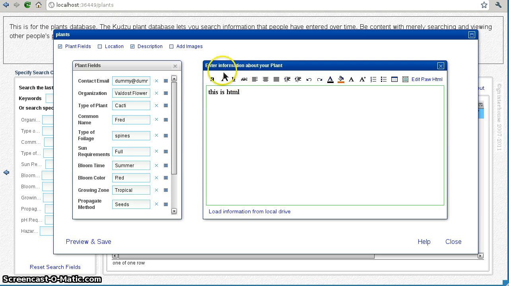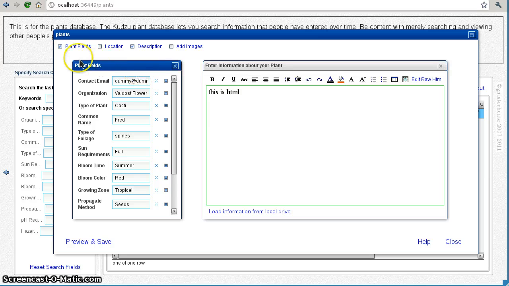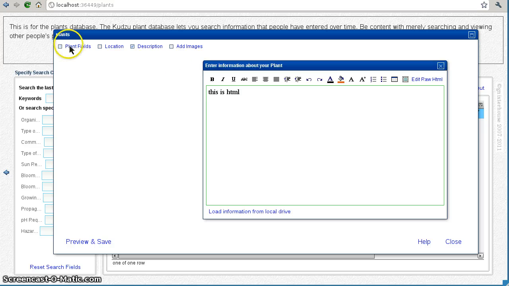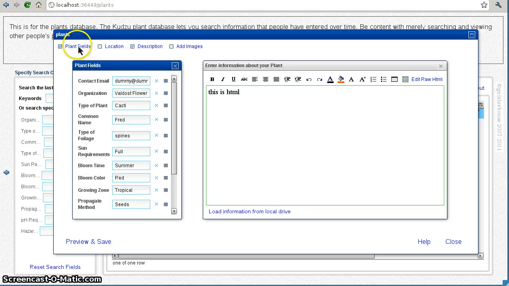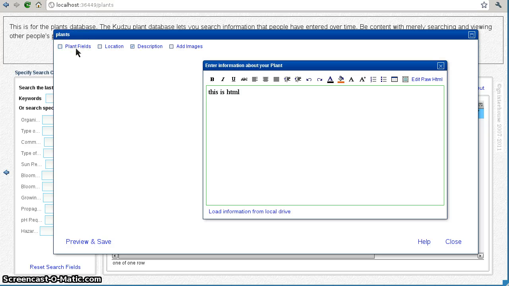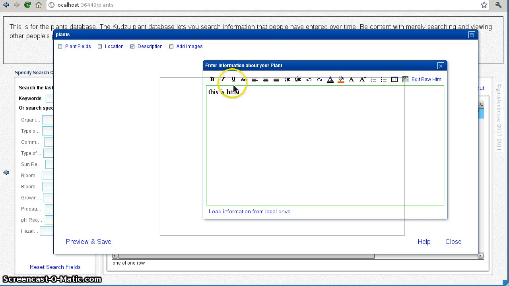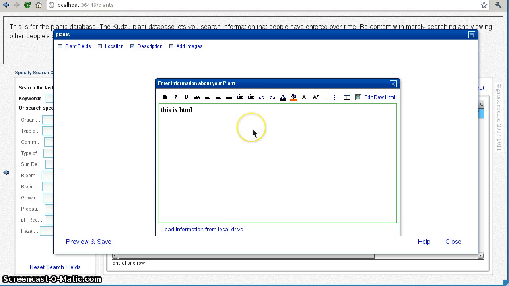Now this is how it comes up. You have the basic fields over here in this box, and you have the description window here, but we're going to hide the basic fields because we're not interested in those right now. You can hide it by either closing it, or by clicking the box up here. So we're going to be using this description box and I'll show you how that works. When you enter your description, you just enter it in the box.